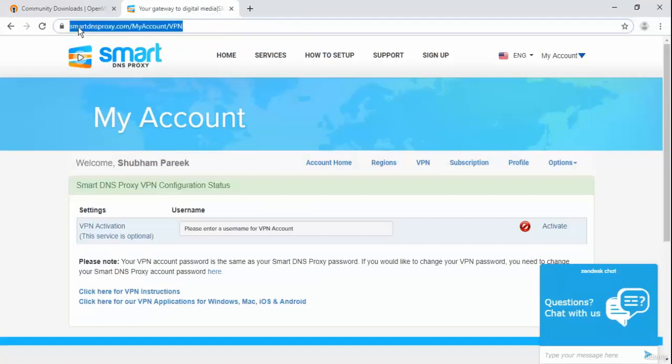So we are using Smart DNS Proxy. It is a VPN service provider. After creating an account with them, they provide you a 14-day free trial. After creating the account, go to my account and then visit VPN. Here you have to activate your VPN, but for this you need to subscribe to their services. This subscription is a paid one, starting from $5 all the way up to $50. So let me complete the transaction and then they will provide us with the configuration files.